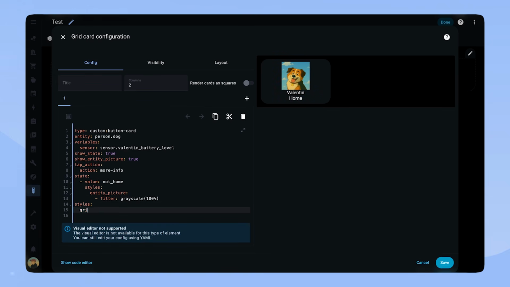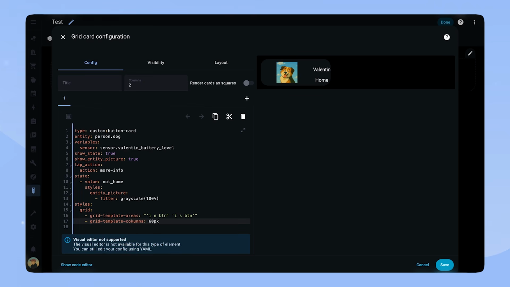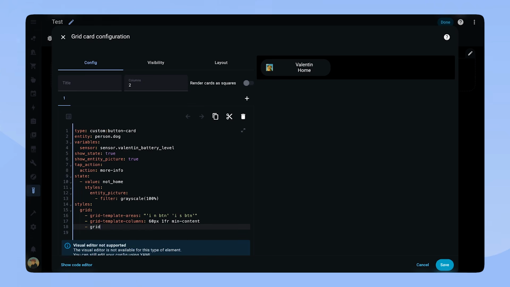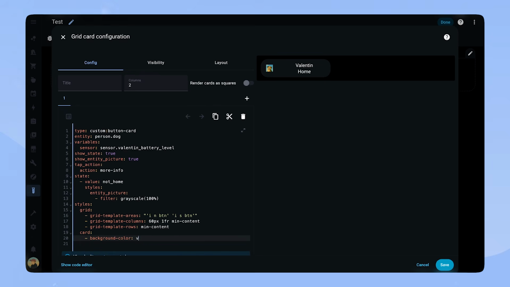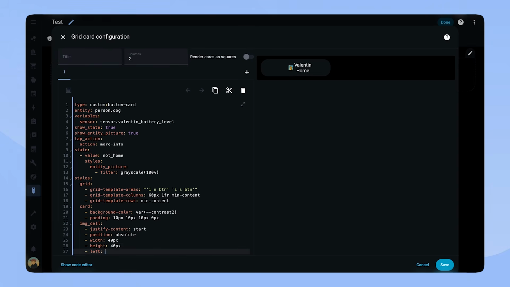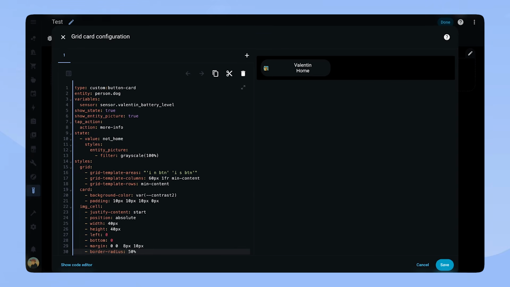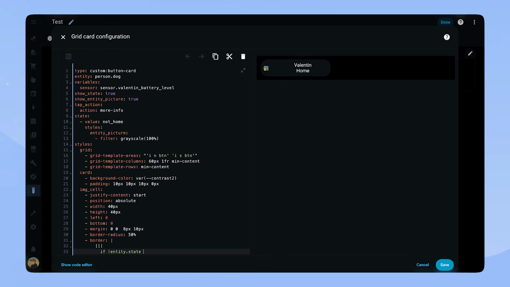We set the grid template areas to icon on the left, then name and state on top of each other, and BTN on the right. For the card, we set the background and some padding. The IMG cell is the most complex part. We set position to absolute, set a width and height, and place it via left, bottom and some margins. We also set the border radius to 50%.